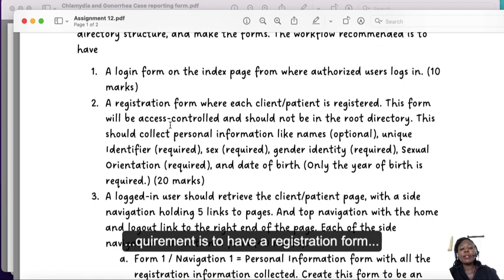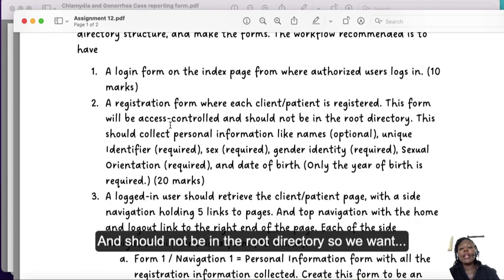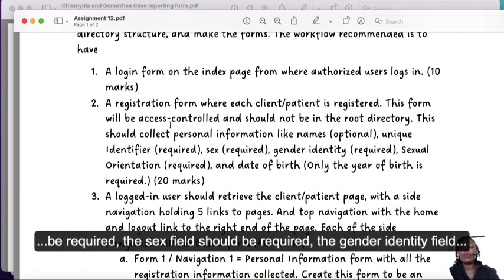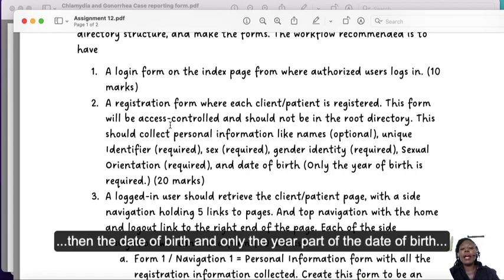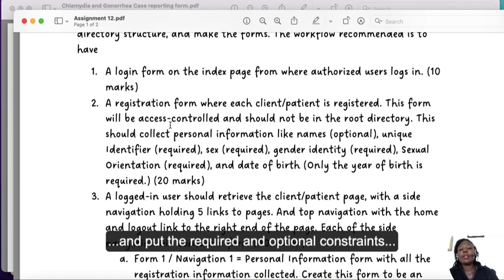The second requirement is to have a registration form where each client or patient is registered, and this form is access controlled and should not be in the root directory. So we want this form to collect personal information like names. The names field should be optional. Unique identifier field should be required. The sex field should be required. The gender identity field should be required. The sexual orientation field should be required. And then the date of birth, and only the year part of the date of birth should be required. So you design that form with these form fields and put the required and optional constraints.